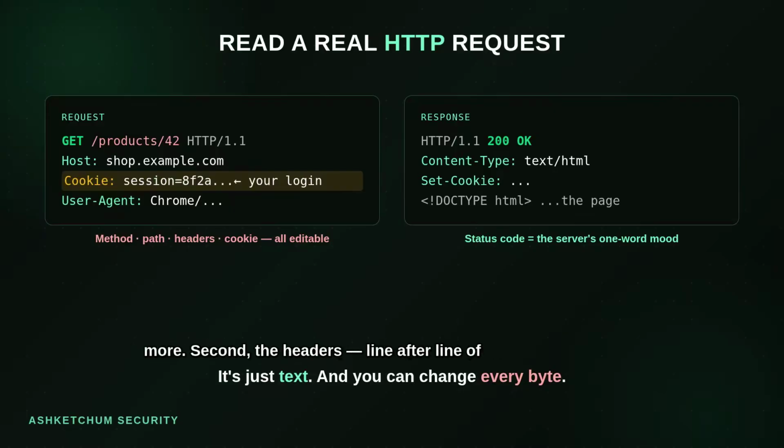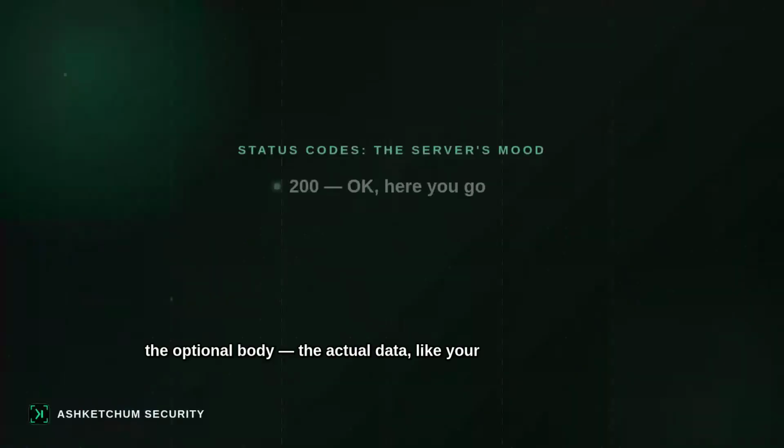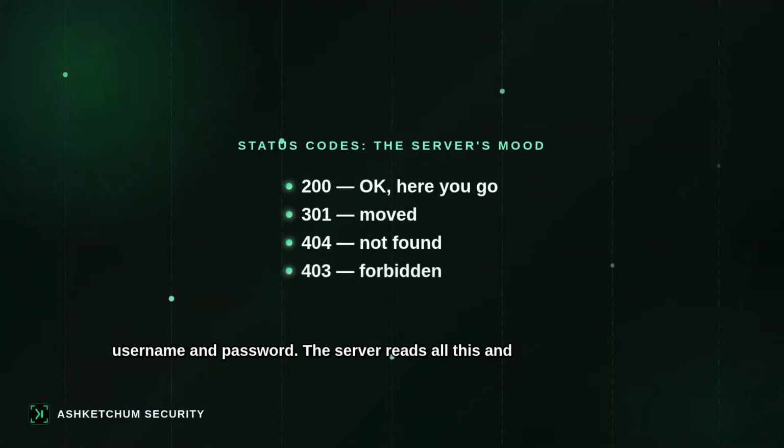Second, the headers, line after line of key-value metadata. The Host header says which site. The Cookie header carries your session, this is what keeps you logged in, and it's one of the most attacked values on the web. The User-Agent says what browser you are. And third, after a blank line, the optional body, the actual data, like your username and password.